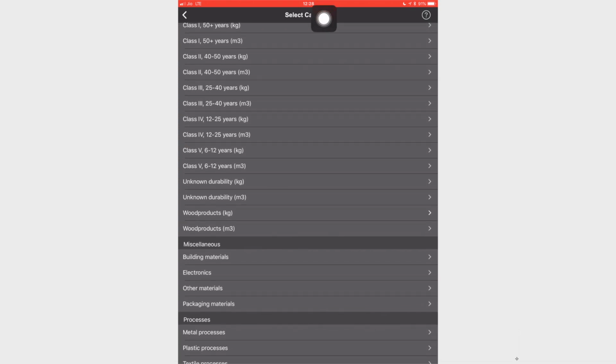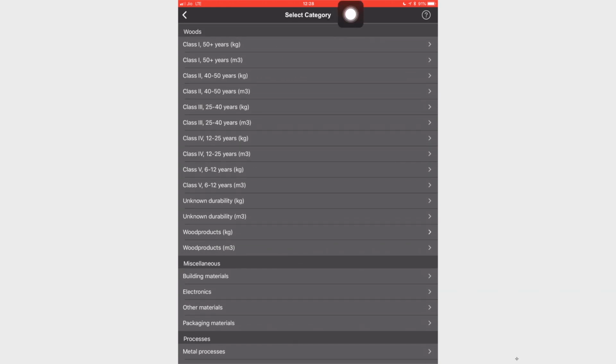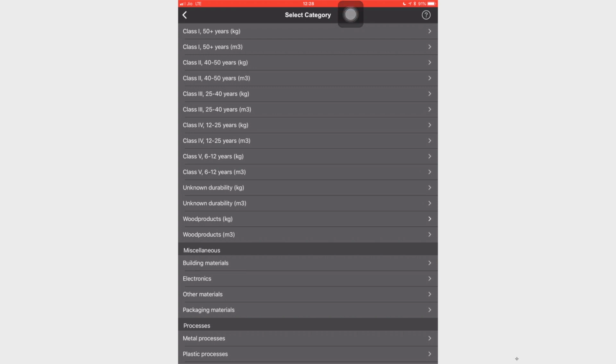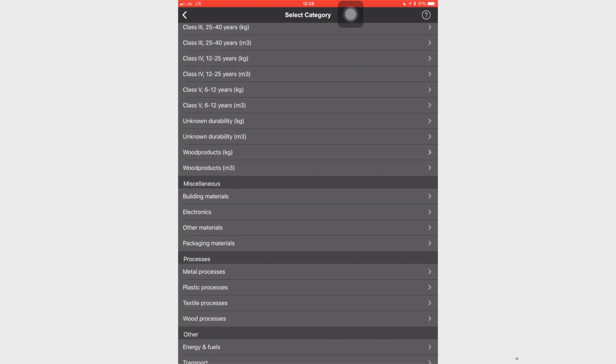I have different types of wood. So, you can see the wood has been classified as class 1 and class 2 and as something which is 50 plus years and something which is 25 to 40 years or 12 to 25 years. We will just discuss in a while what that means. Then we have building materials, electronics, other materials, packaging materials.